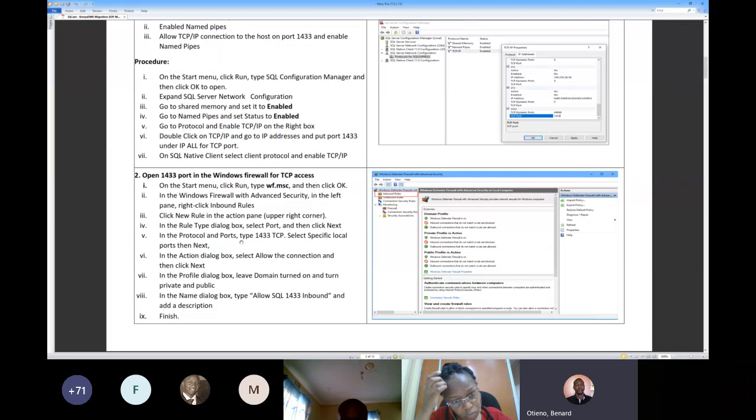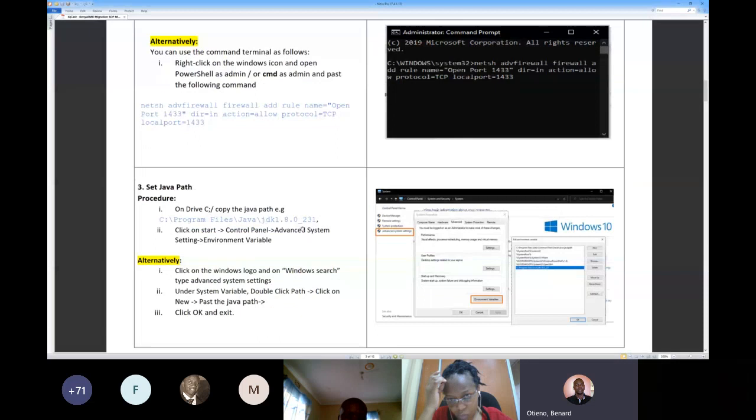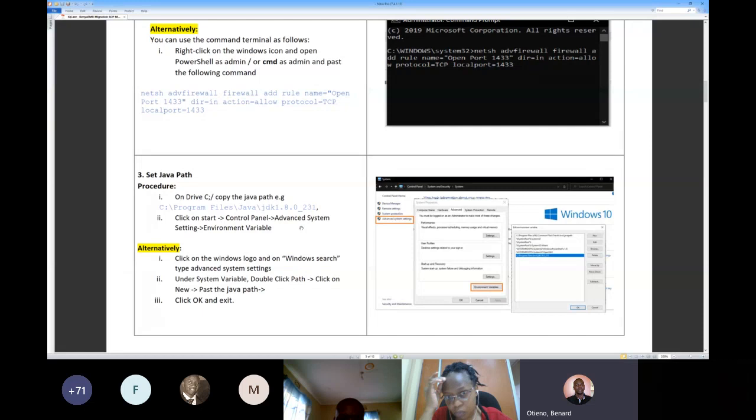Then the next step is where you will need to set the Java paths, because as Patrick has stated, you will need to install Java 8 or above. Once you install Java 8, you'll need to set its path as shown in that procedure, and also as indicated in the environment variables. The process is very simple, but it is very important to ensure that your Java is able to run without issues.